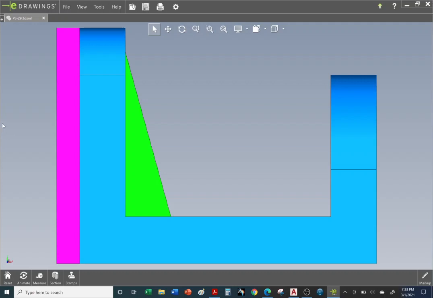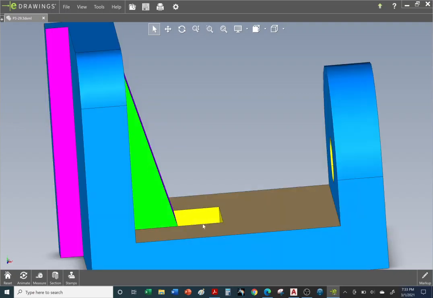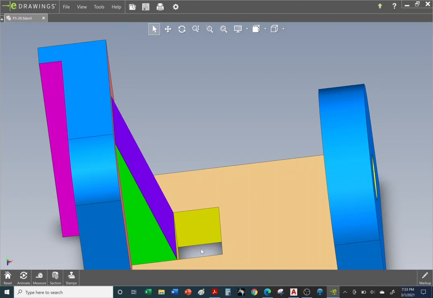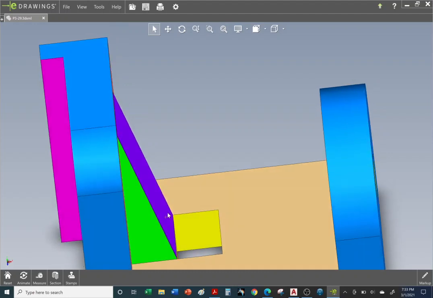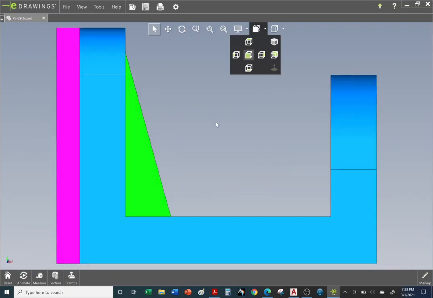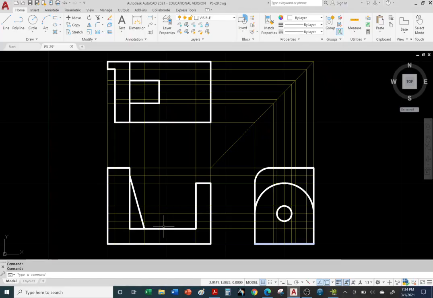Okay, so from this view, we cannot see this little pocket, this yellow cutout, because it goes all the way through. And we cannot see the yellow hole. Okay, so we're going to have to represent it as a hidden feature. Okay, so let's go back to our front view. There it is. Okay, so let's go ahead and complete this front view. Let's go to AutoCAD.